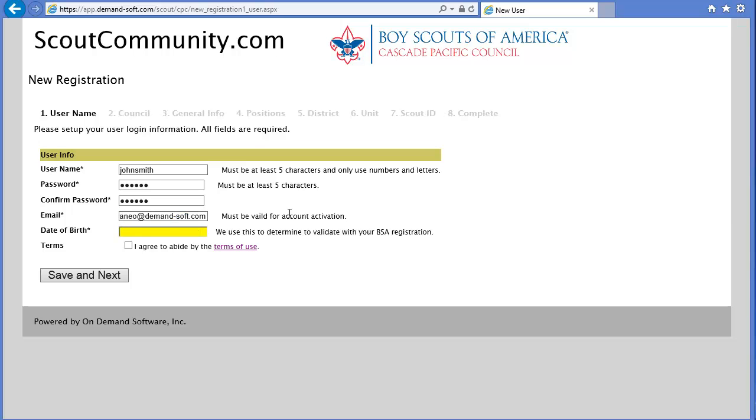And then the date of birth. The date of birth is required to validate you to make sure that you're BSA registered. There's a file that we receive from the council that has your information in there, and we validate against that within the ScoutCommunity.com system. So I'm just going to put in any date of birth right now because this is just my test.